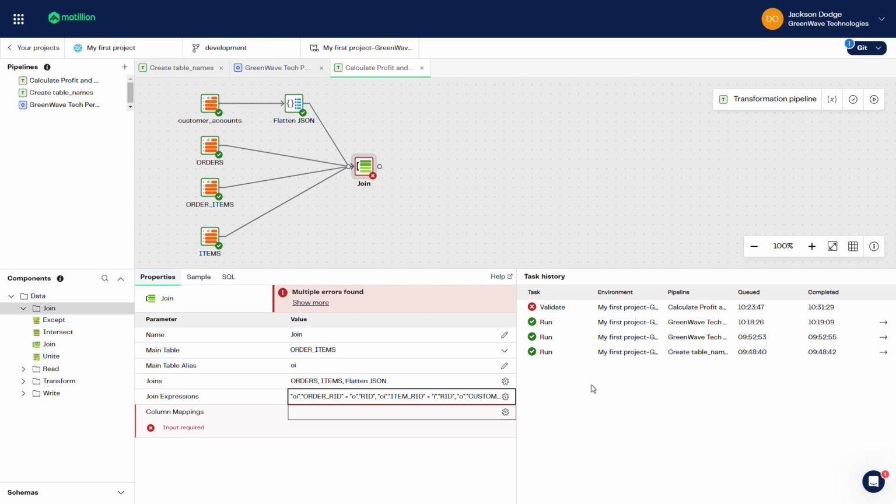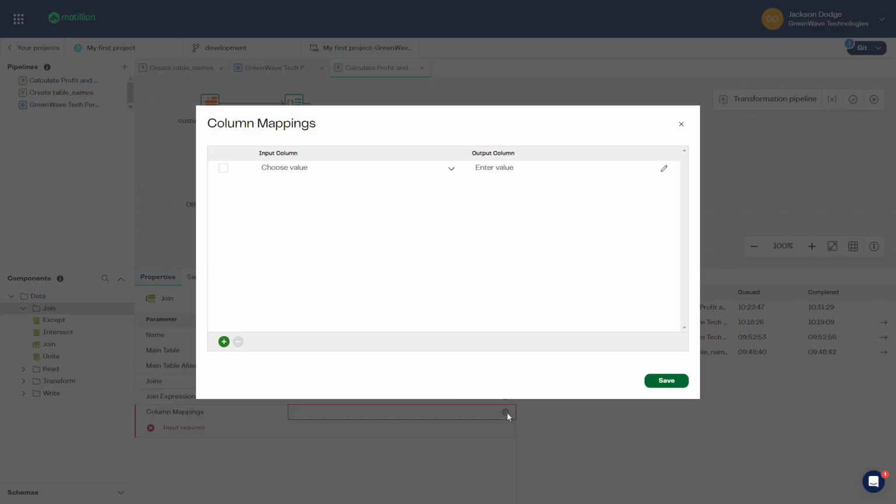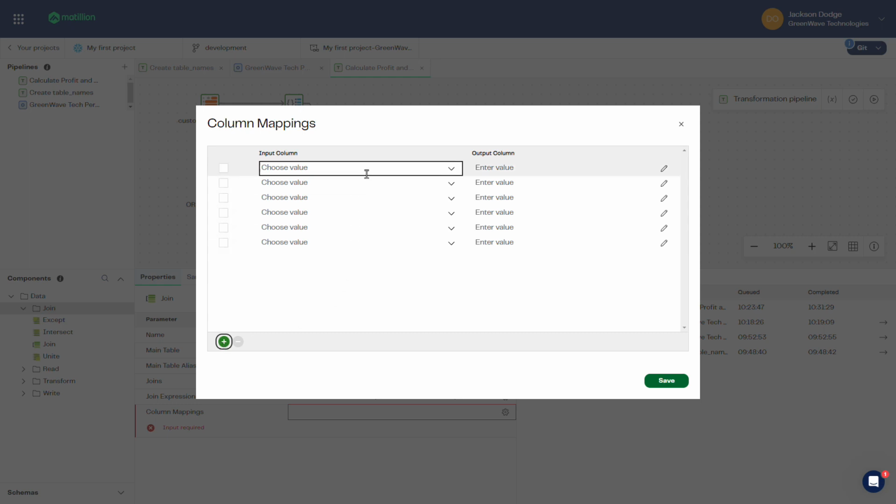With all the data joined together, I can now specify the columns I want to come out of this join, reducing the clutter of unnecessary data elements being processed through the pipeline.